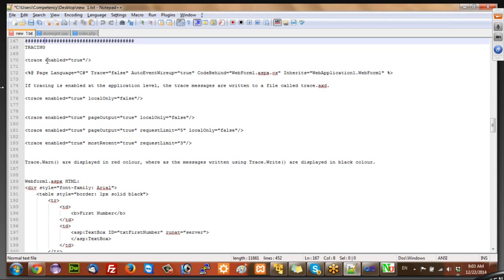So what will you do now? So the solution is traces. So traces are nothing but a way to log what all events have taken place when the user was interacting with your website.